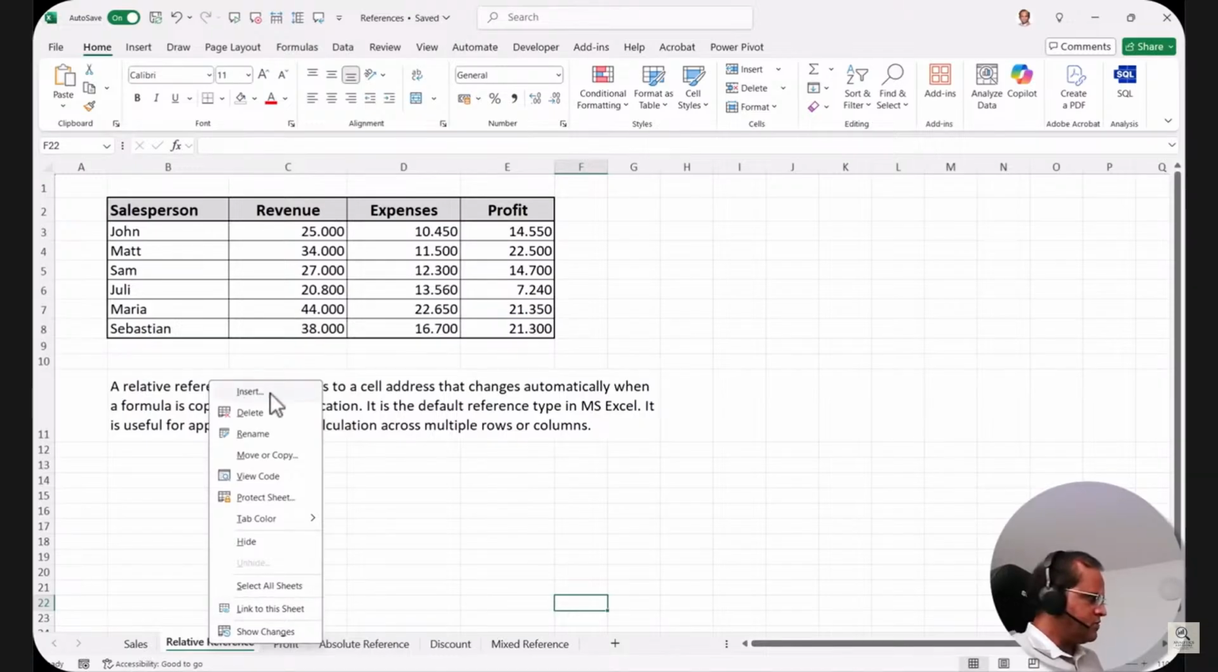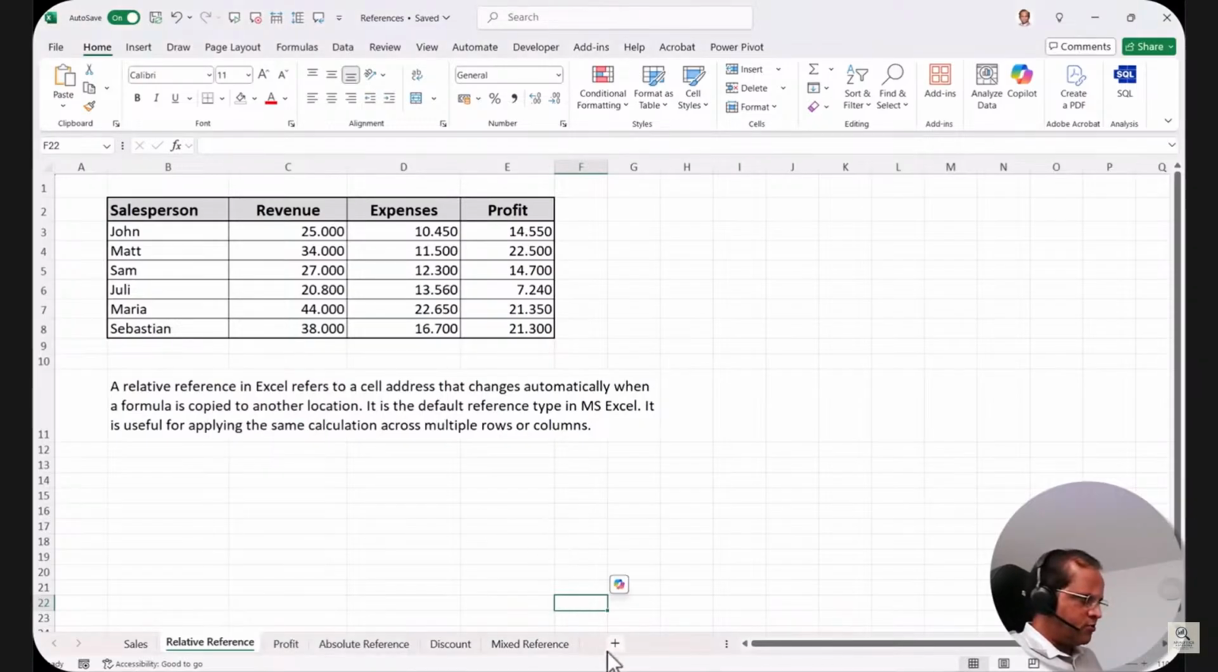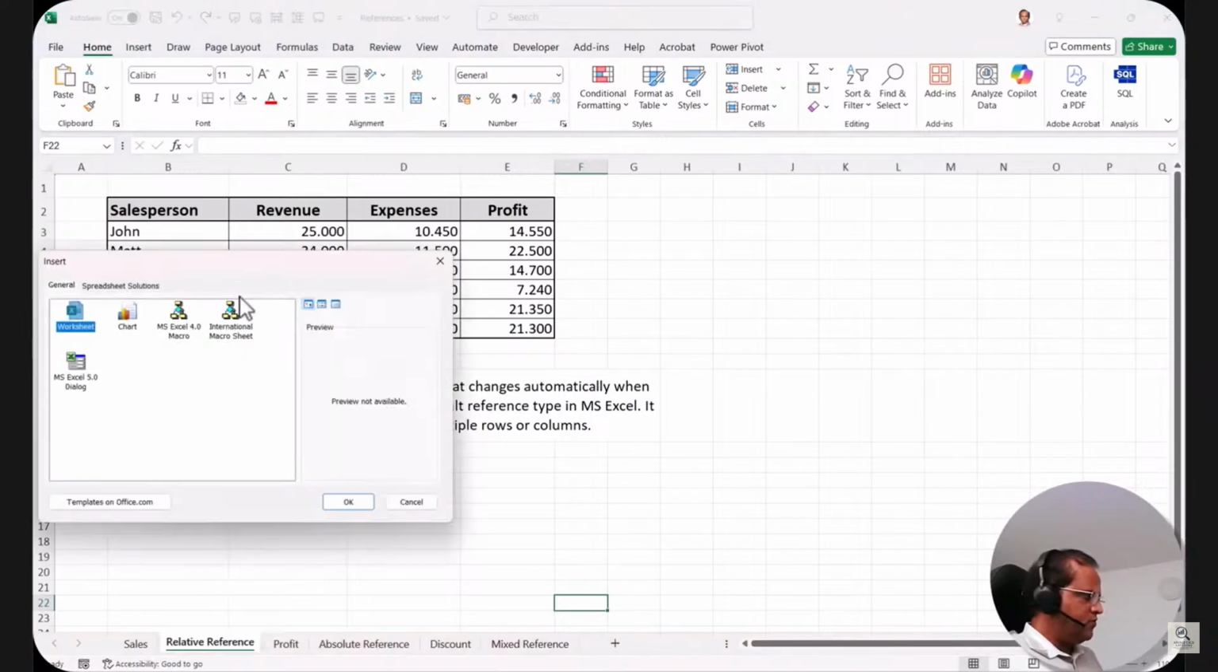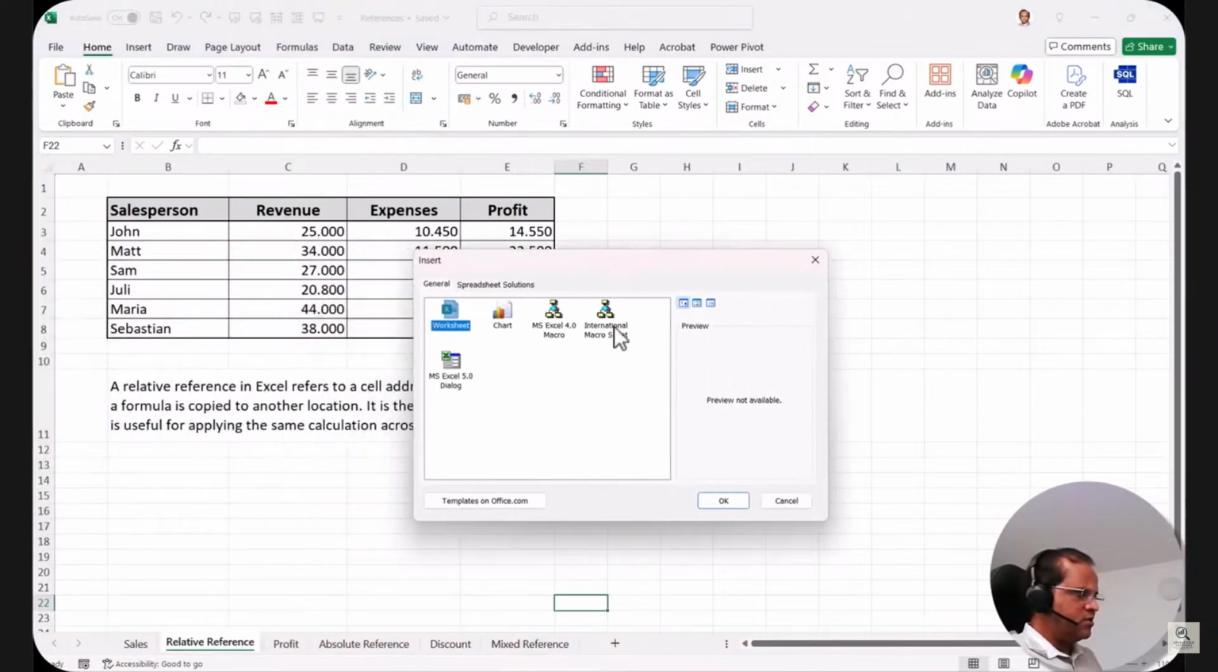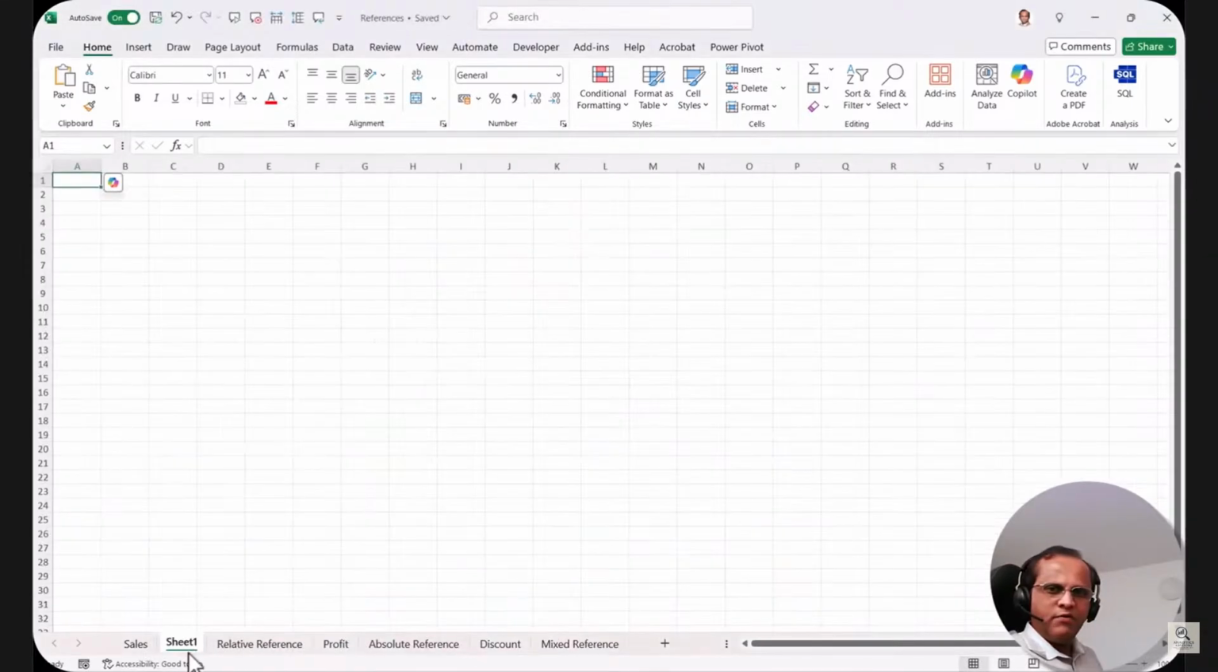Now first of all, we'll start with this first option, insert. Suppose I already have a total of 6 sheets, but if I want to insert a new sheet, I can click this option, insert. Either I can click this insert option, or I can also click this plus sign. Both are fine. So let me click insert. When I click on insert, it shows these options like worksheet, chart, MS Excel 4.0 macro, international macro sheet, MS Excel dialog. Normally we'll go with the default selection, that is known as worksheet. I click on the OK button, and now you can see that we have Sheet 1.